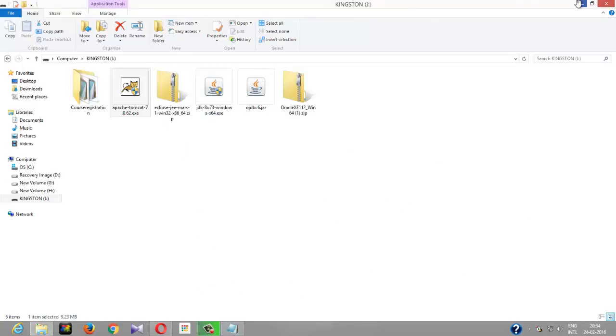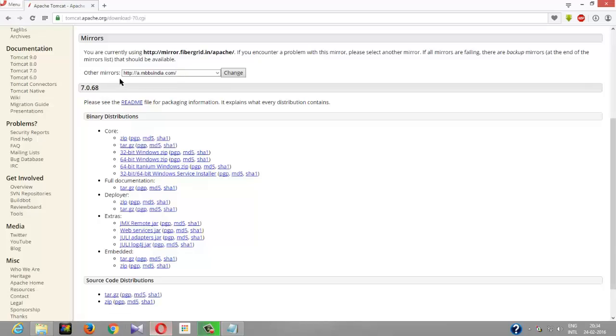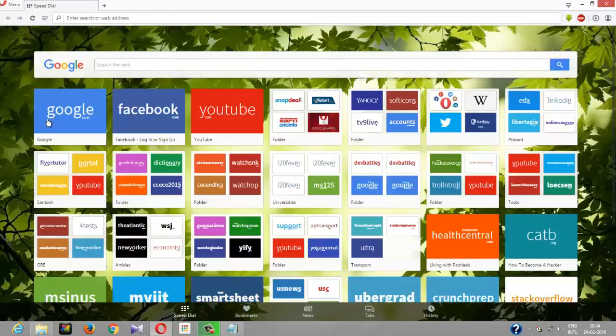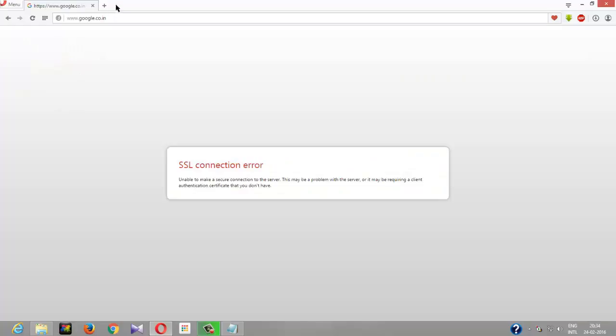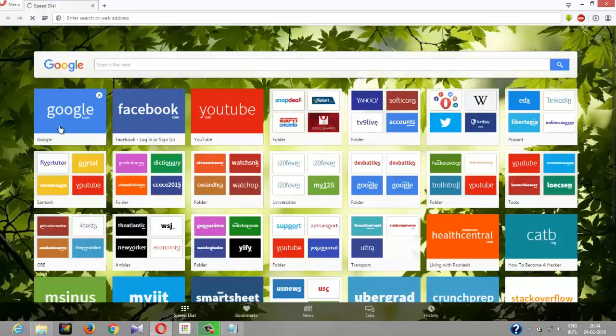Now the next thing we need is Oracle database. I'm going to use Oracle database 11G Express Edition. So I'm going to show you guys how to download it and where to get it.